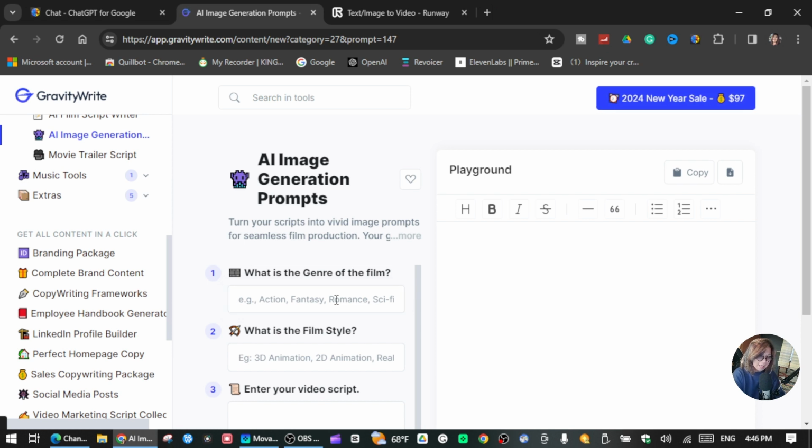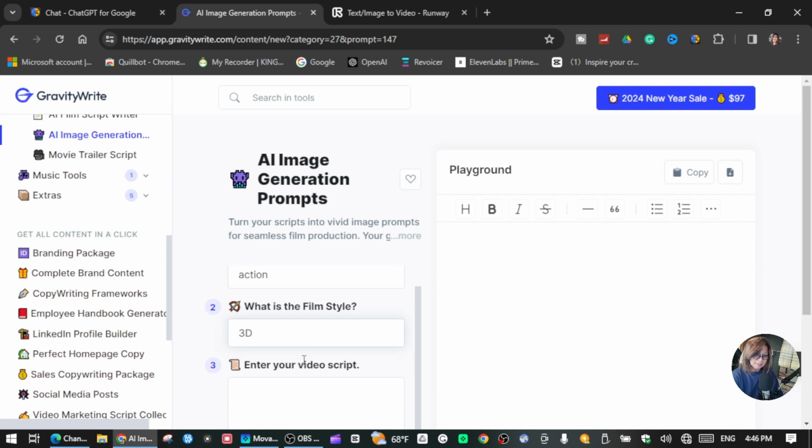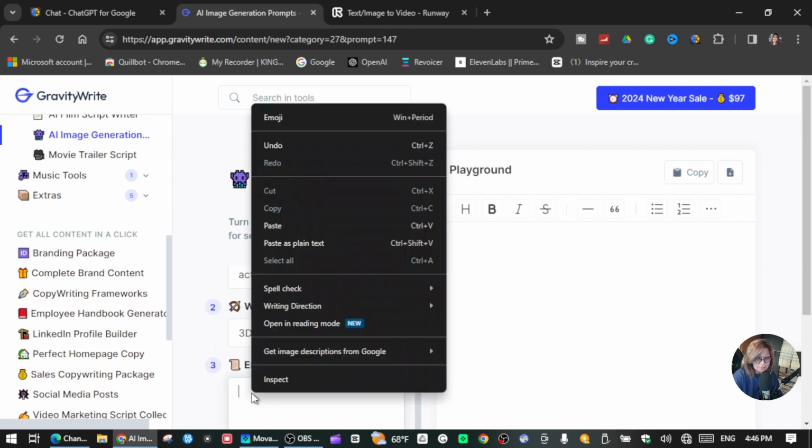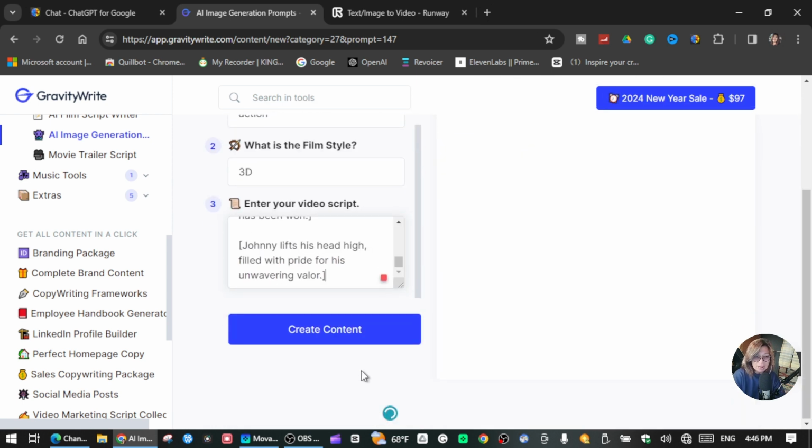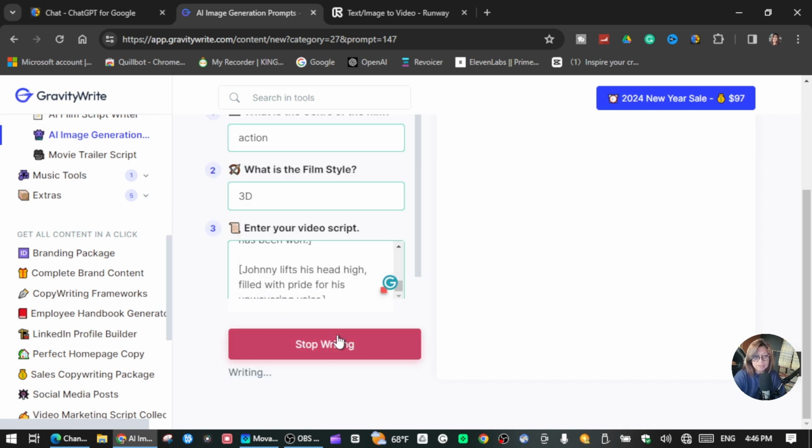So I'm gonna take an action. I'm gonna type action. It's an action movie, and then it's a 3D, and then enter the video script that we made here. So I'm gonna copy and paste. Remember, I copied it and I'm going to paste here. So after you paste the script that you created in Gravity Write, create a content.